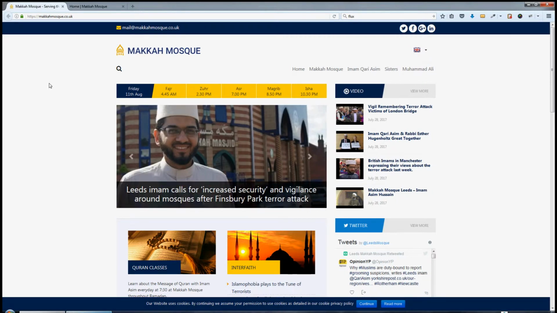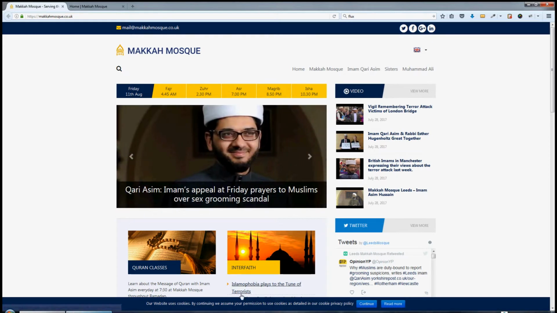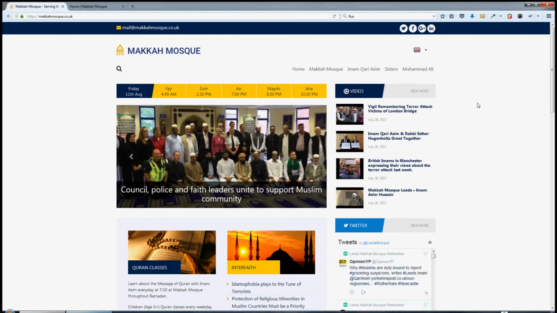Okay, let's take a look at the features of the website. To begin with, there is a cookie notice, which is mandatory in the European Union. And we have the slider.